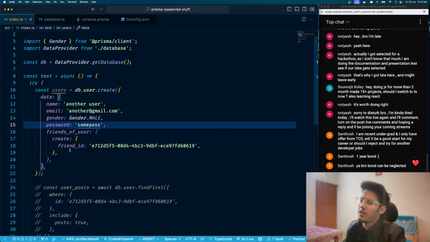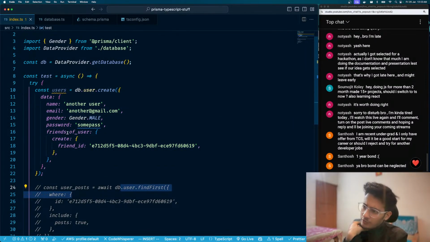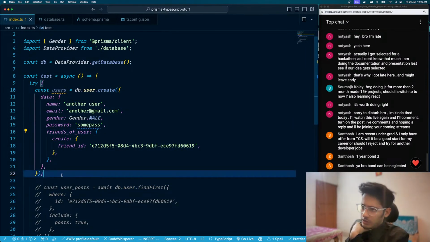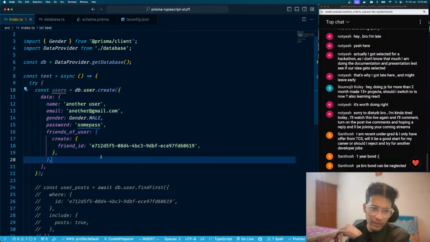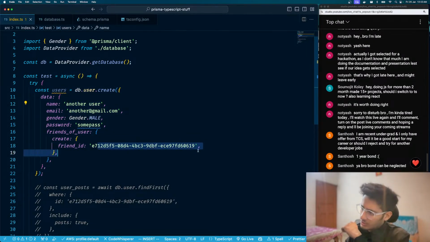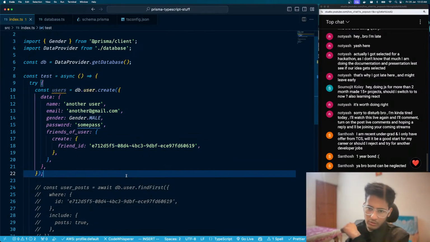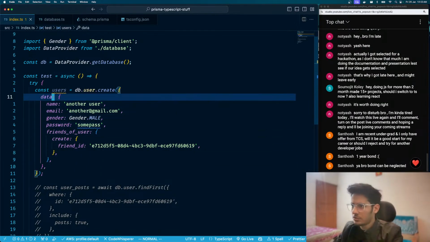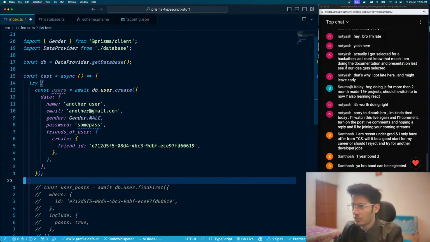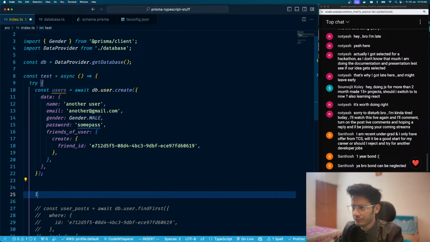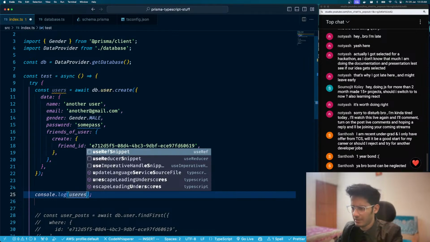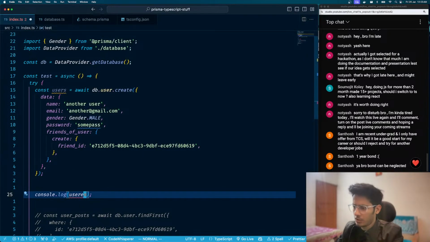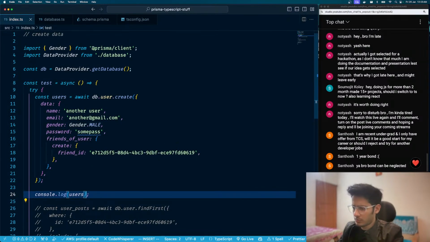There you go. So we are creating a user and we are creating a friend of that user over here. And this is how you create that relationship, where you connect this user and say this is the friend. You write a query to connect the friend. This is how you do it. And now if I do await with this, you will see that this user is connected with his friend, right? Let's log the users right now.